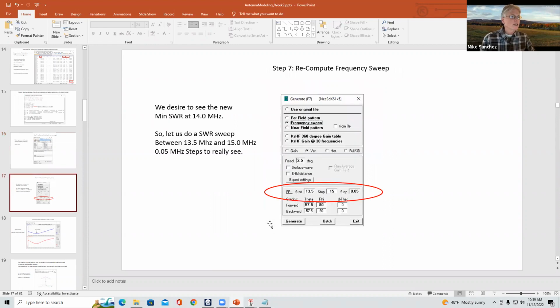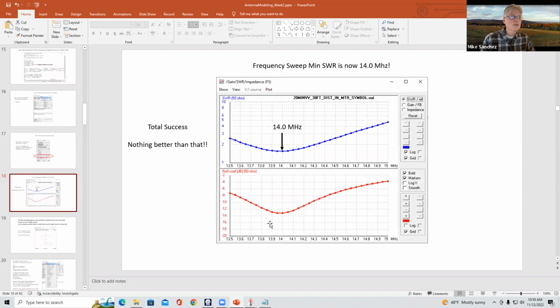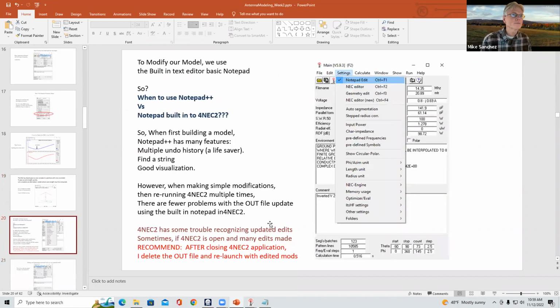Okay, where are we now? All right, so that brings us to the closure of the introduction to variables and one way to use them. Now, another way to use the variables is once you build an antenna in a variable format, you can change its configuration rapidly. You don't have to go in and change 100 numbers. So let's turn our flat top into an inverted V, and let's see how to do that using the variable format.